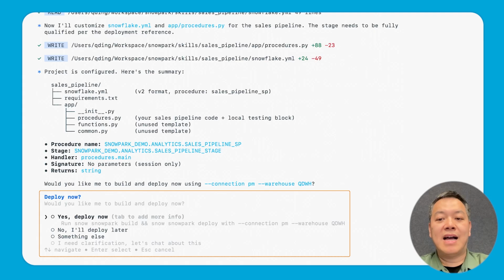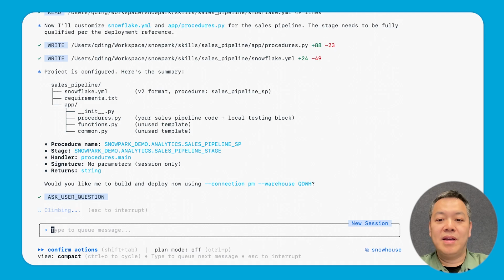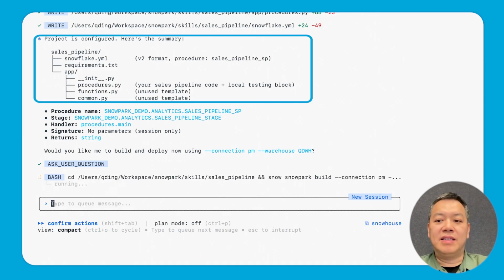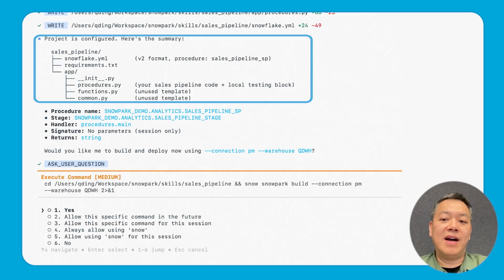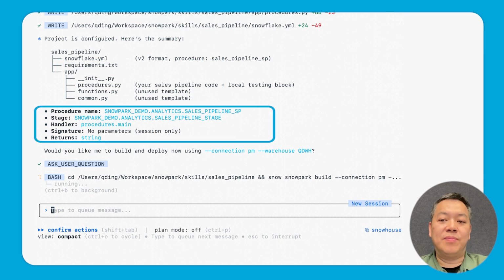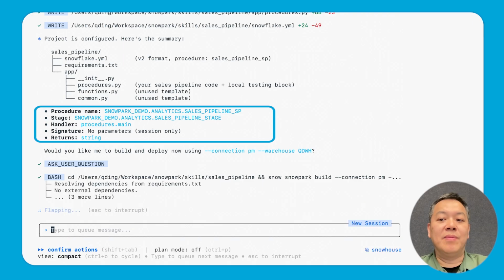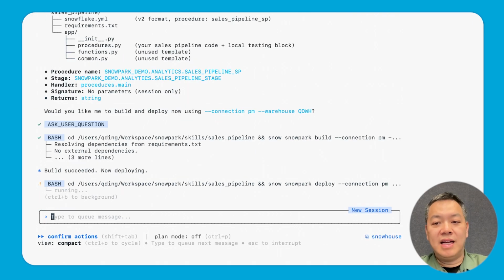It then asks how I want to deploy, either a Snow CLI project or direct SQL. I'll go with the Snow CLI project since that's better for version control and CI/CD. It creates the full project structure: a snowflake.yml in V2 format, the app directory with the handler code, requirements.txt, and an init file. The snowflake.yml defines the procedure name, the target database and schema, the handler function, and the deployment stage. Then it runs the CLI, snow snowpark build, which resolves dependencies and packages the code.